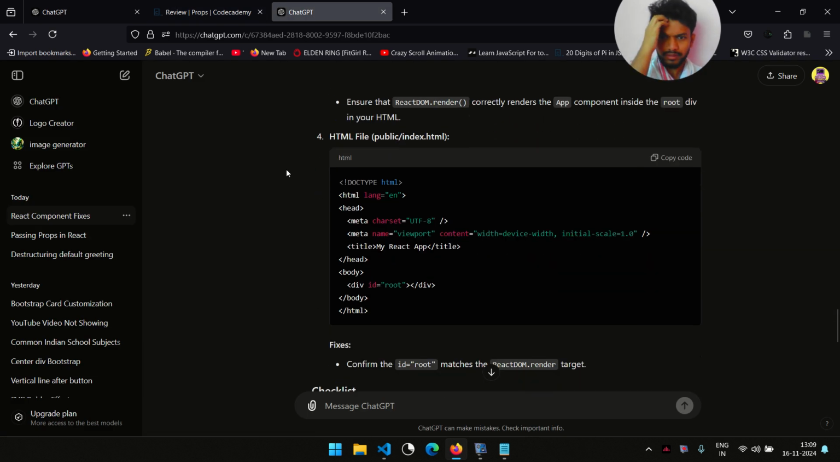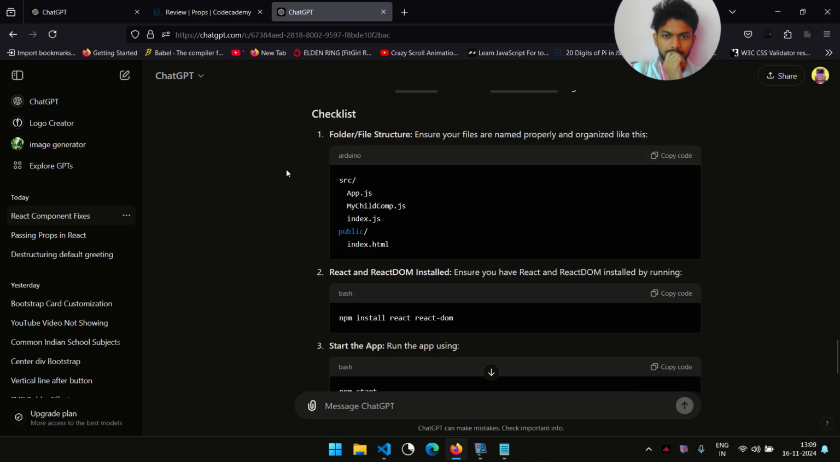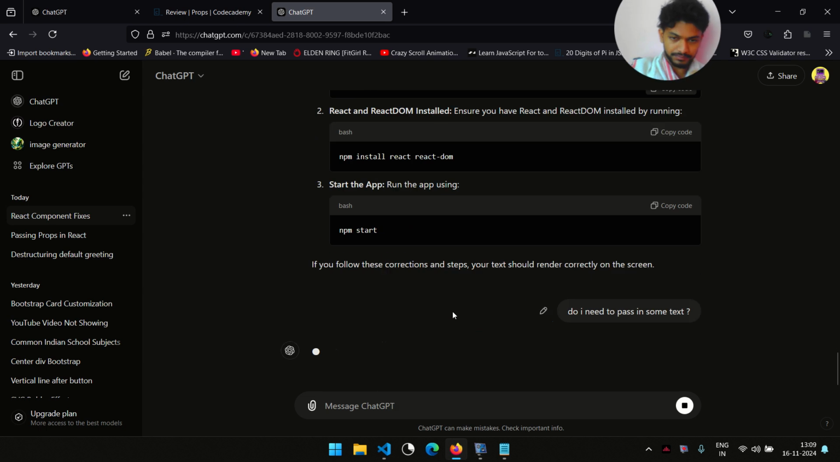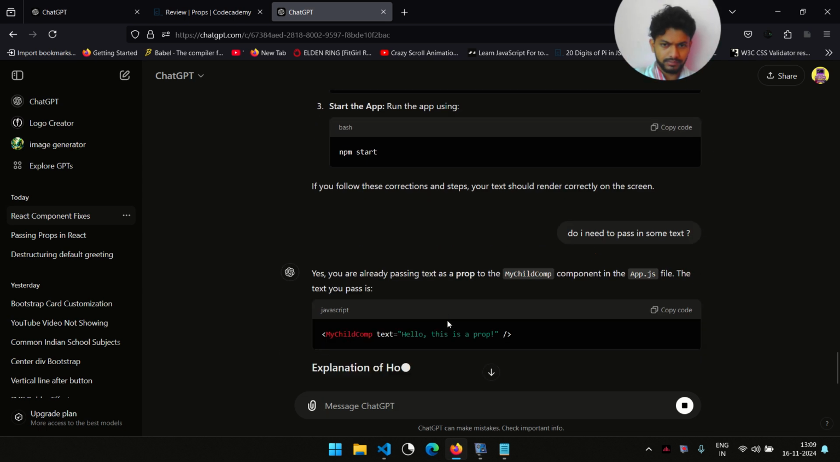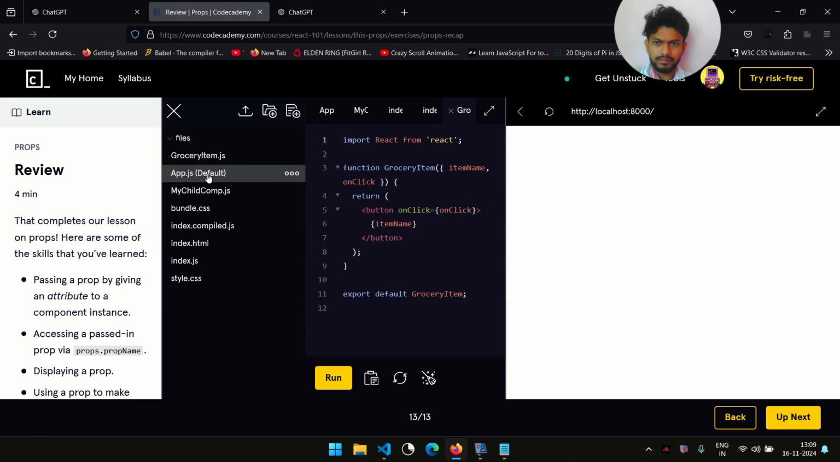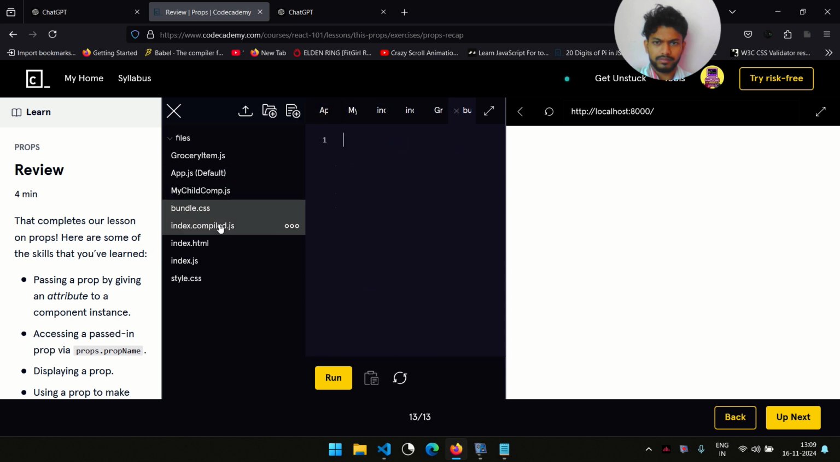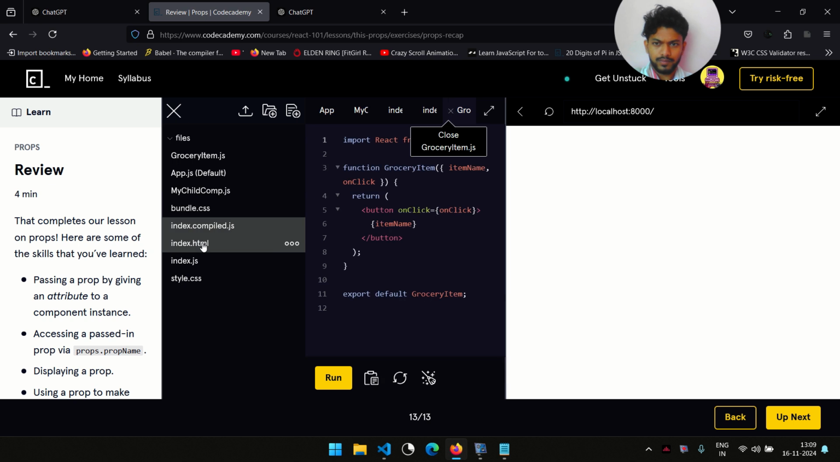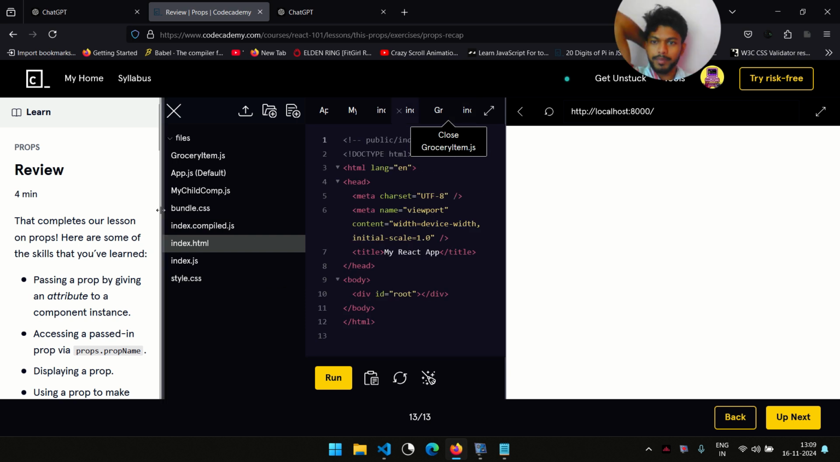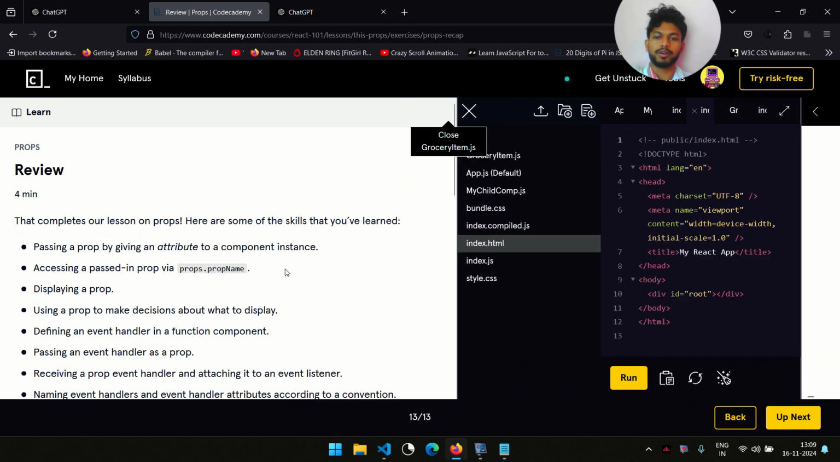Third thing, need to pass in some text. Yeah, I've already passed it in. Still, it is not working. Can we try it somewhere else? Okay, maybe tomorrow I'll set up a React lab properly, then we'll do it.